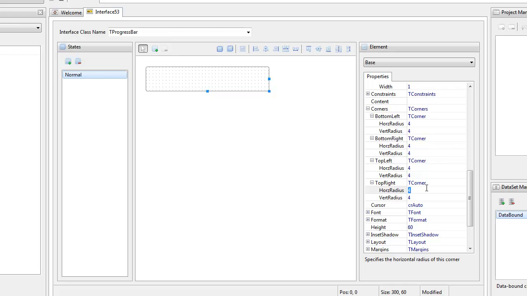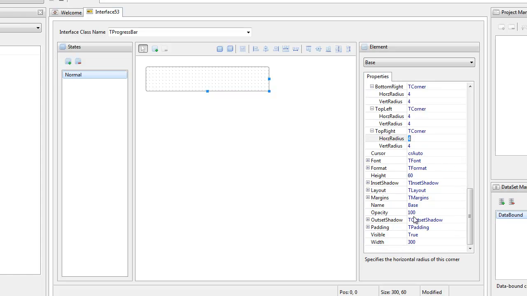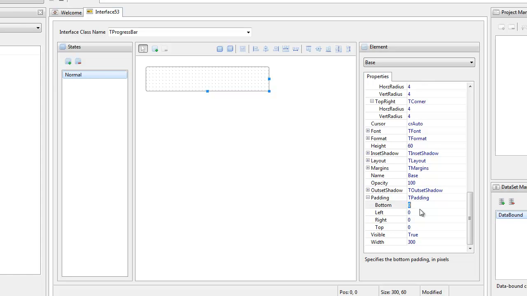The last modification required for the base element is the padding. This will be used to slightly offset the bar element from the border of the container base element. We'll use 4 pixels for the padding on all sides. That's it for the base element. Now we'll move on to the bar element.